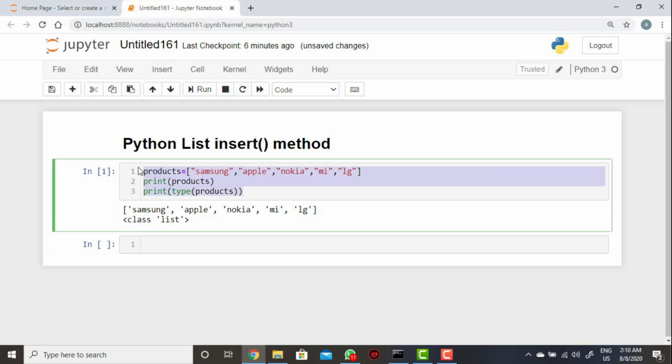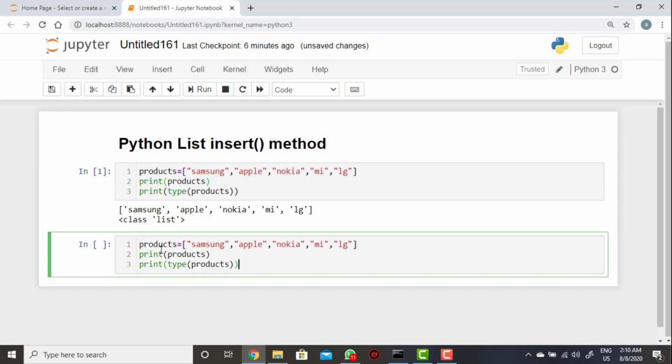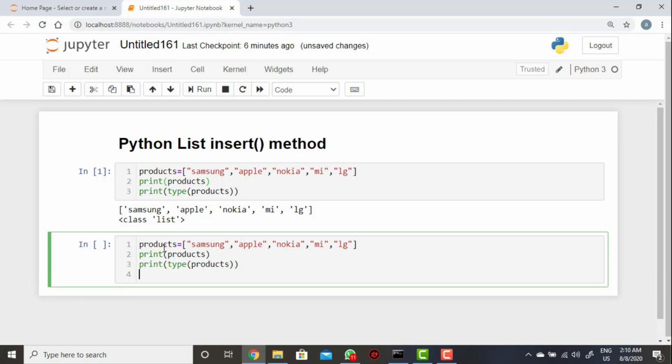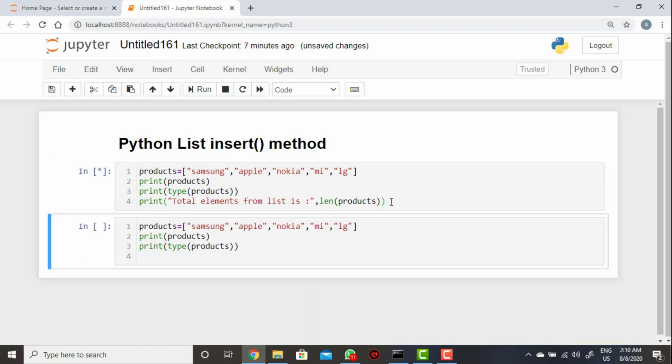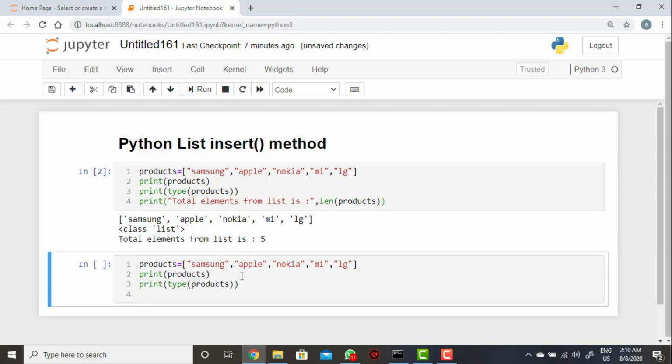Now what I'm trying to do here is insert an element. First, print of total elements from list is, then length of products, then try to execute here. Then total elements will be 5.